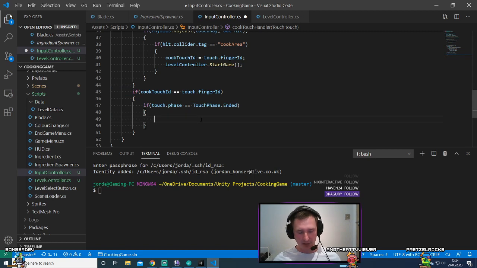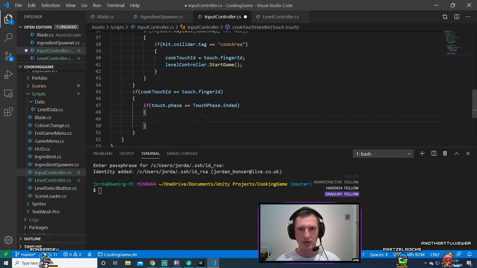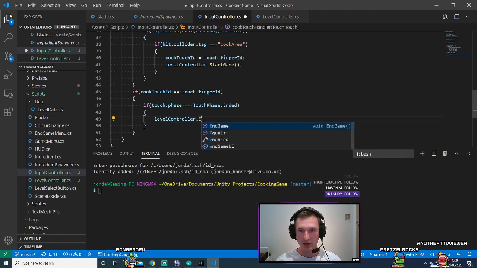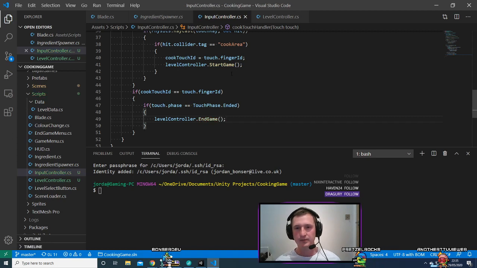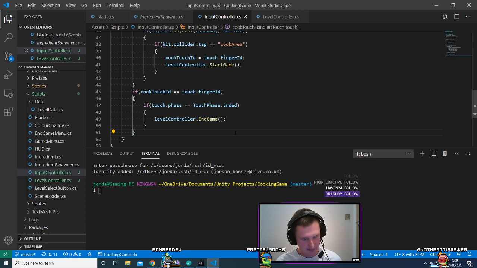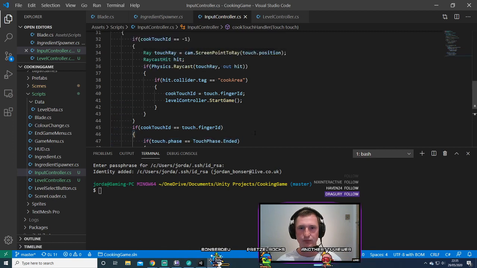So if it's ended, then we want to do a couple of things. We want to do that functionality at some point where we check for another touch, but for right now we just want to end the game. And that's it. End the game. So same again, level controller dot end game. I think what we'll do is we'll build this, run it on my phone here, and see what we get. Okay. If touch phase equals touch phase that ended. Boom. We've finished.